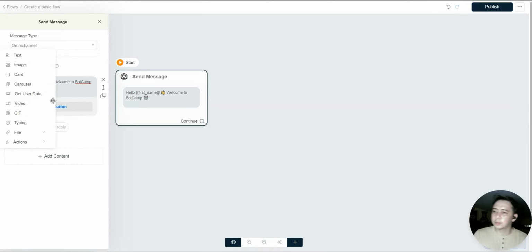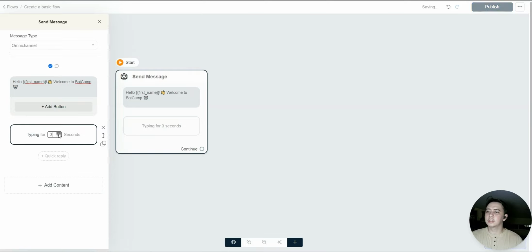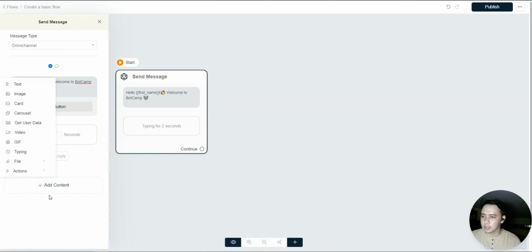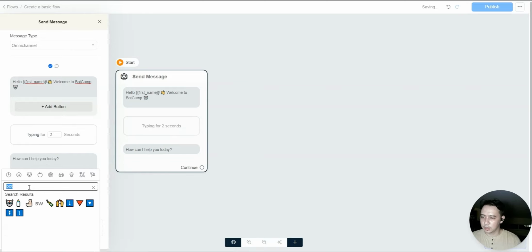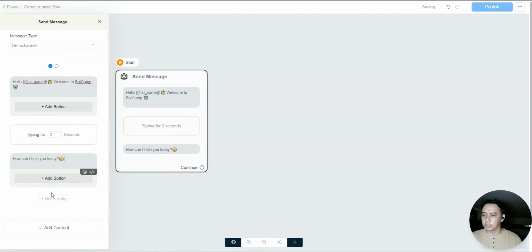Then let's add another content. We'll add the typing. So you can increase this. Okay. Depende sa'yo. I prefer to use just 2 seconds. And this makes it a bit more realistic. So may nagta-type, hindi siya basta nagpa-flood the messages. So let's add another block, a text block. How can I help you today? And let's add a smile. It's nice to add these emojis, which makes the conversation lighter.